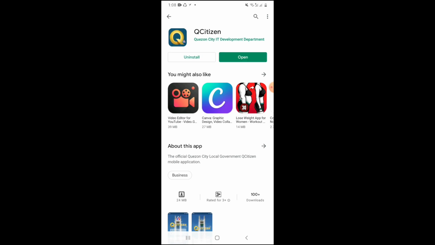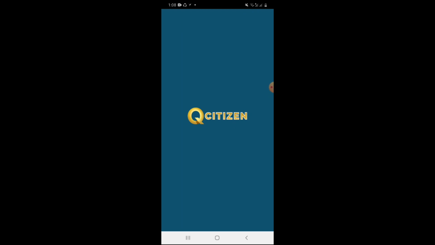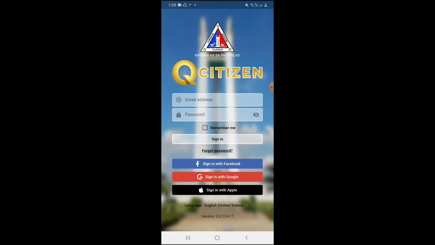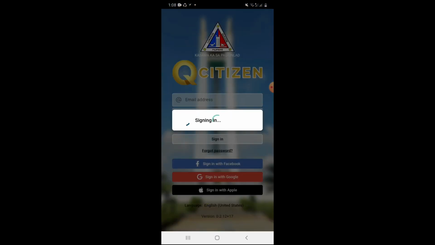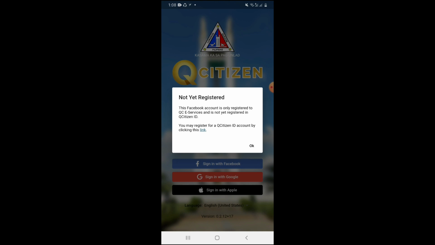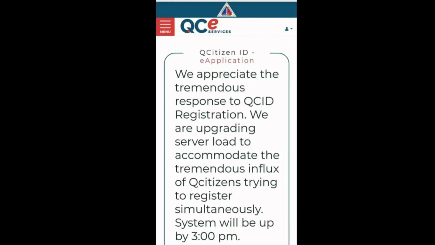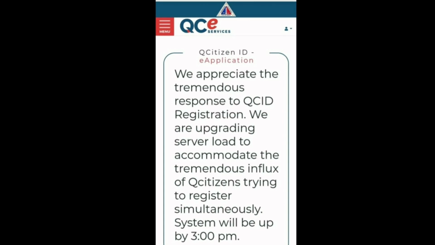Okay guys, let's try to open it. So ito, I'm going to sign in using my Facebook account. I think this is the easiest way guys. Facebook account. Not yet registered. Okay, so ayan, so this is the reason why hindi pa registered.